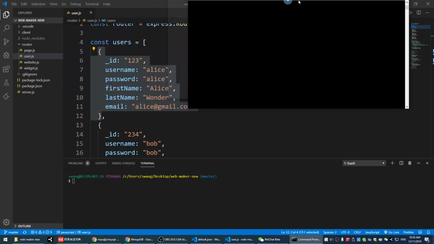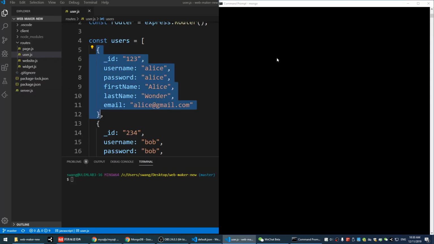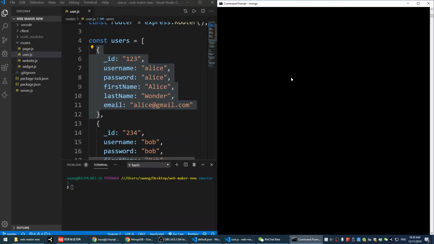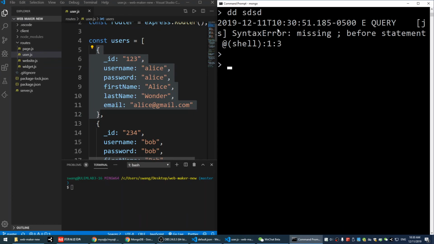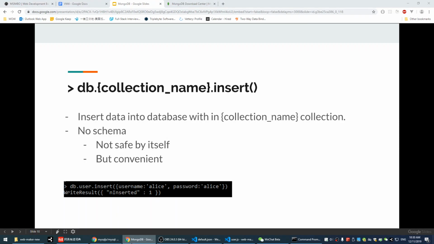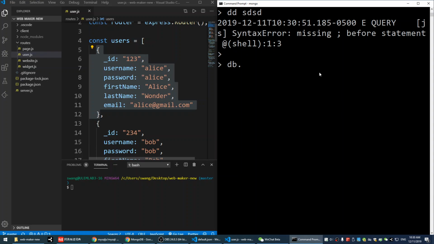So let's see how we can store the Alice information into our database. Here is a command. I'm just going to put this one on the right. So we have a command. It's going to be db, and then the collection name, db dot the collection name. The collection name will be user. We're going to call it user, or you can call it users if you like. I'm just going to call it users. db.users, and I want to insert some information, so it's going to be insert.